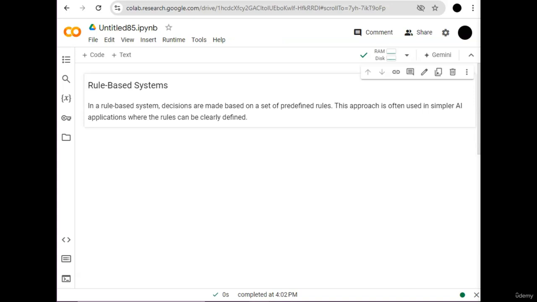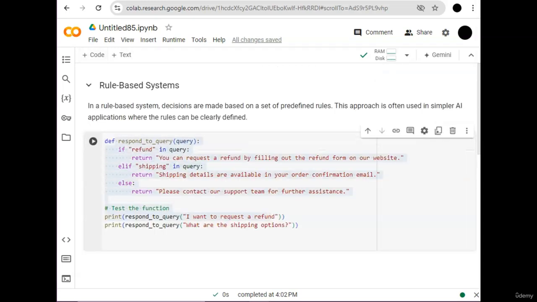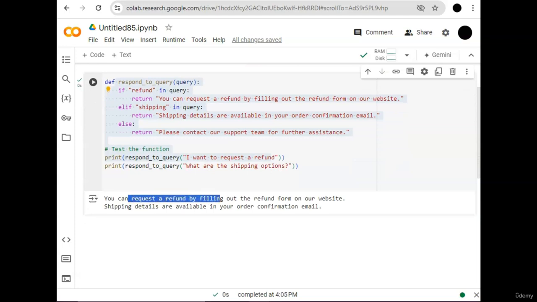In a rule-based system, decisions are made based on a set of predefined rules. This approach is often used in simpler AI applications where the rules can be clearly defined. If you look at this example, you will notice the AI uses simple rules to determine the appropriate response to customer queries. If you run this, you'll see you can request a refund by filling out the refund form on our website. Shipping details are available in your order confirmation email. You can modify this code according to your needs.